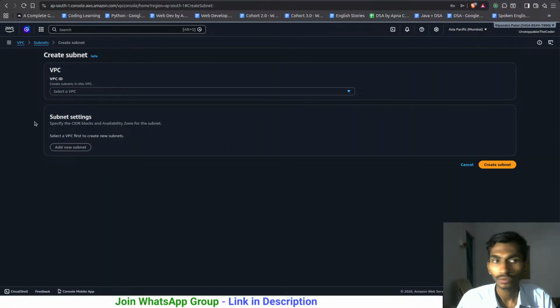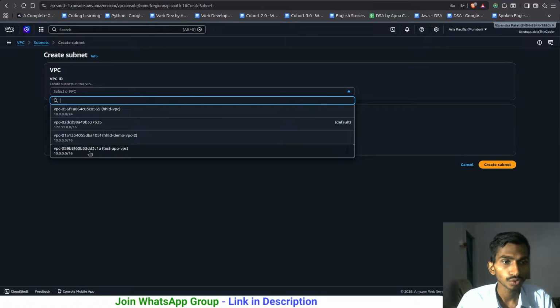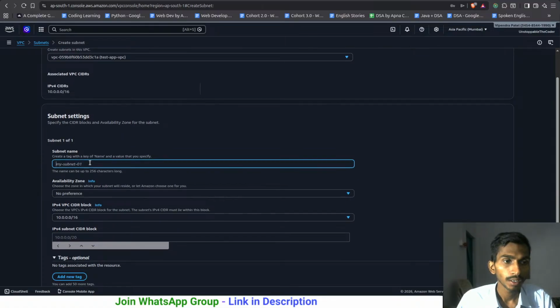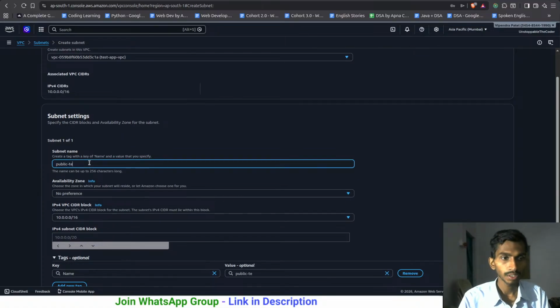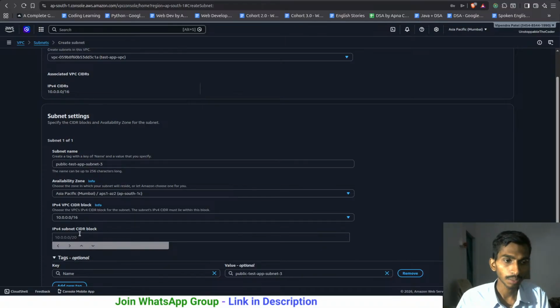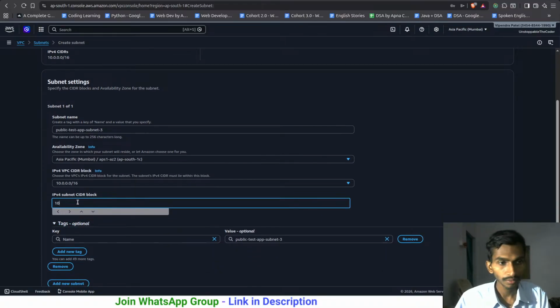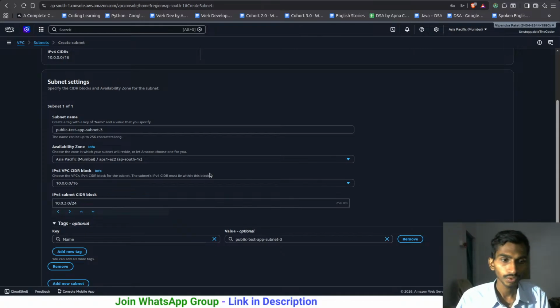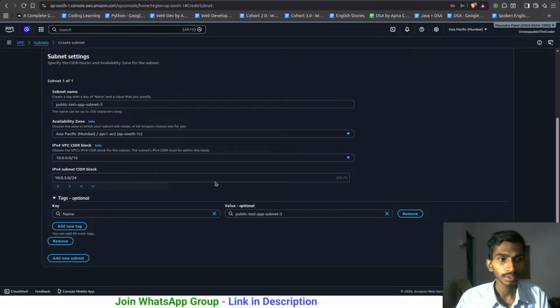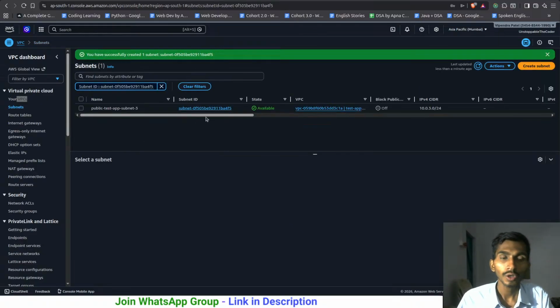If I'm going to be creating 1 more, that's going to be public again. So test app VPC, and this is going to be public test app subnet 3. This is going to be the third one, and the availability zone is going to be the third. Same here, 10.0.3.0/24, 256. Let's simply create this subnet as well, and hopefully everything's right. Okay, so 3 subnets have been created.